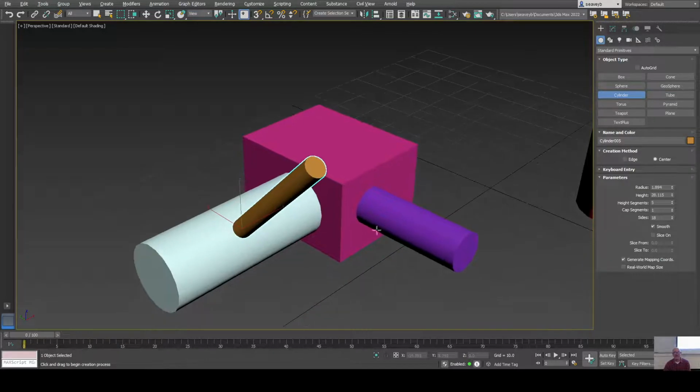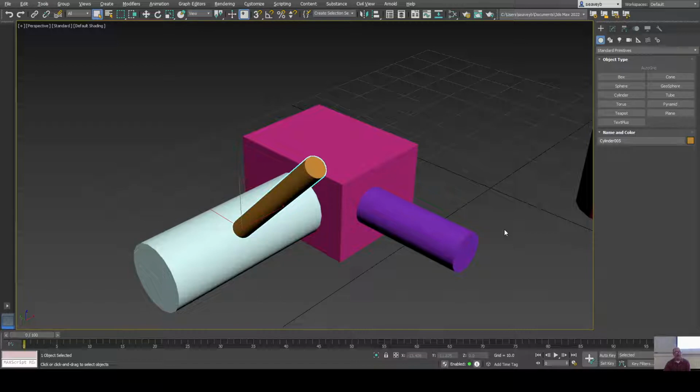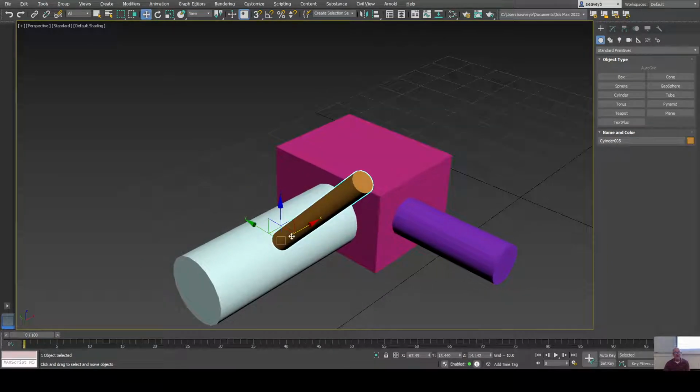So that's another thing. Let's say I want to put this cylinder, getting back to using the other tools, like the move tool. W on the keyboard gives me the move tool. And let's say I want to move this cylinder on top of the box. I could use the align tool, but I can also use snaps.